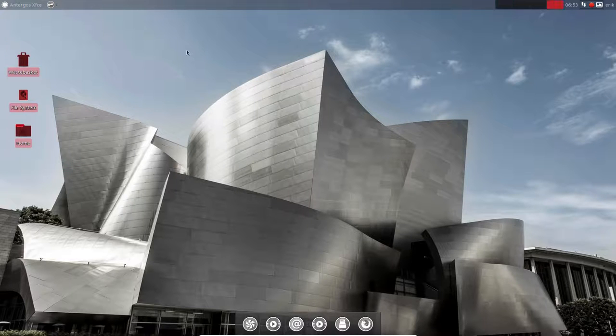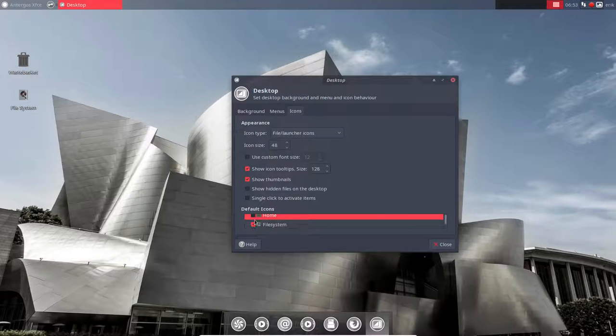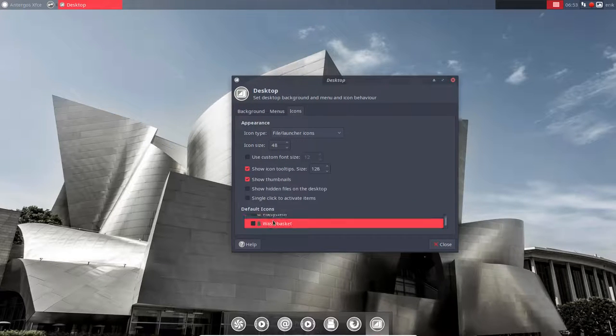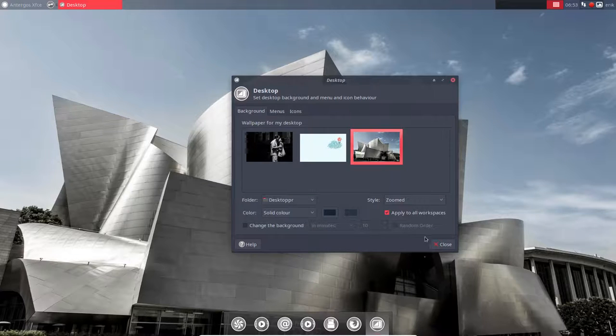Let's get rid of this. Right mouse click, desktop settings, icons, don't want it, don't want it, don't want it, don't want it. That's it. All the rest I keep off.